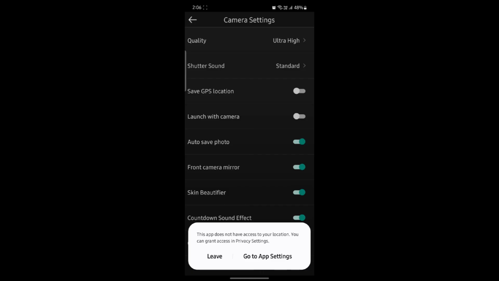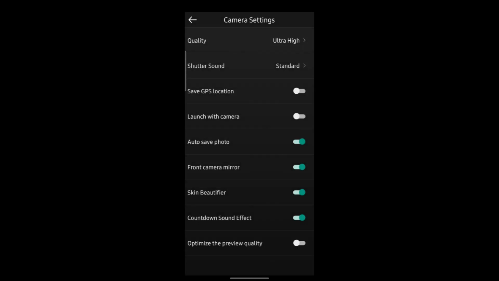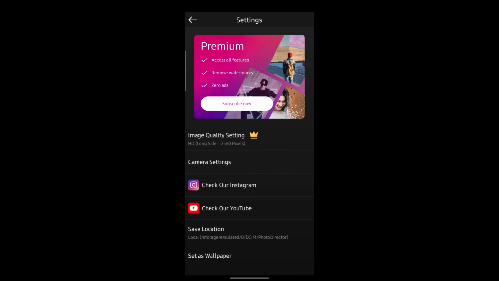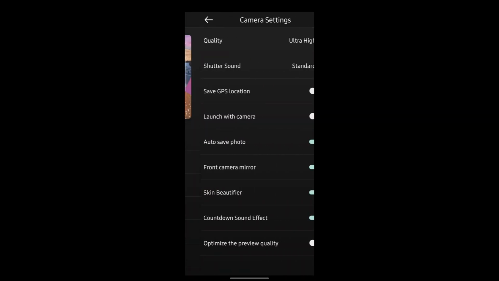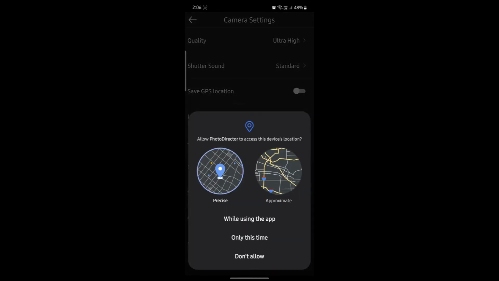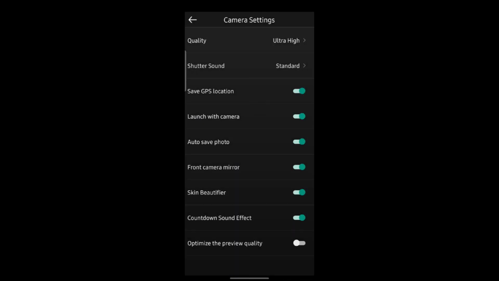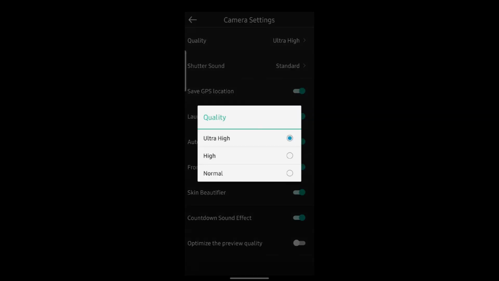So all you need to do is go ahead and tap on camera settings, which is right over here on the top left hand corner. Tap on camera settings and these are the settings which you can change. So you can allow access to launch with camera, auto save photo, you can enable front camera mirror, skin beautifier, countdown sound effects, and you can even change the quality of the photo the camera clicks.